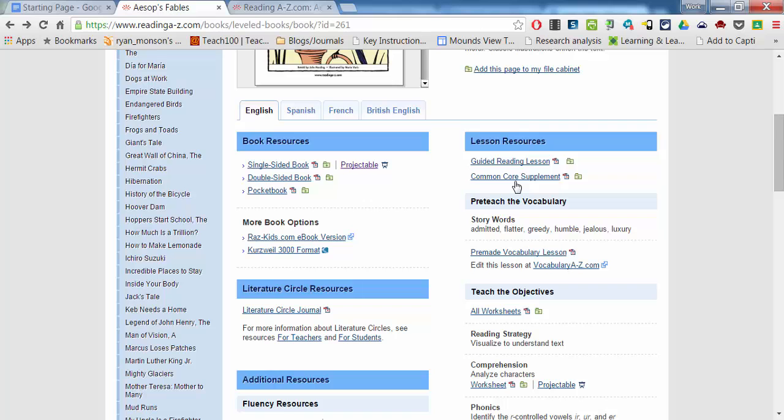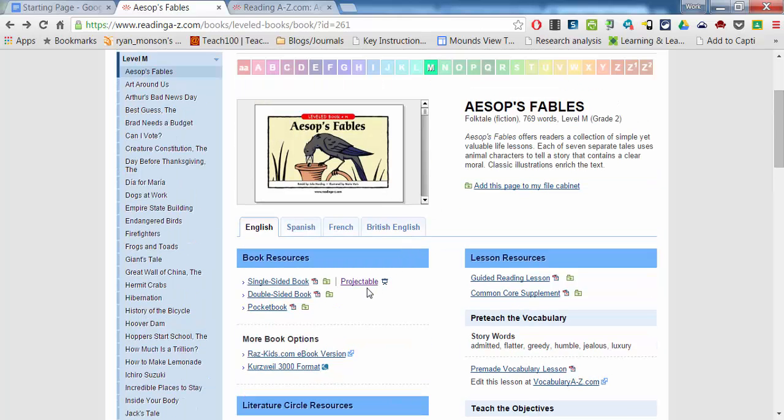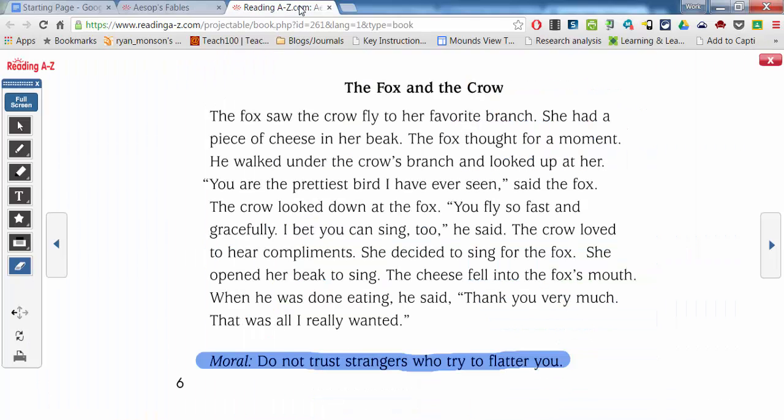There are also many books that have a Common Core supplement, which offer additional resources. In addition to the resources that you can find outside of the book, there's also a projectable version of every book so that you can project it on the whiteboard, and there are resources inside of that projectable book as well. So let's take a look at those. One of the things that is nice about these features is that once you do something to a page, it stays with that page when you move back and forth in the book.